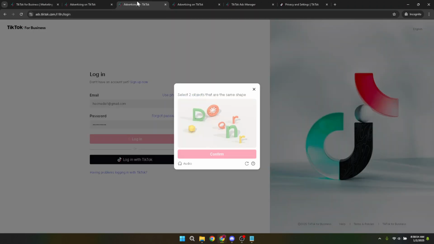If you've forgotten your password, don't fret. TikTok offers a password recovery option to get you back on track. After entering your details, click on Login once more. This might feel repetitive, but it's part of the process to secure your account and ensure that changes are made by the rightful account holder.